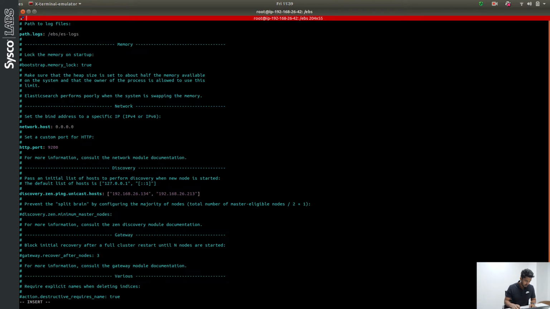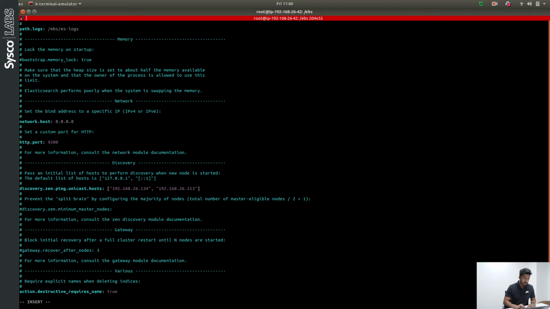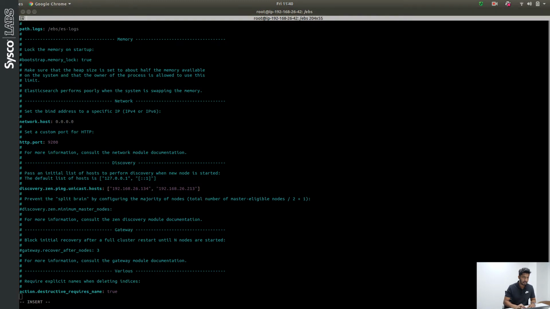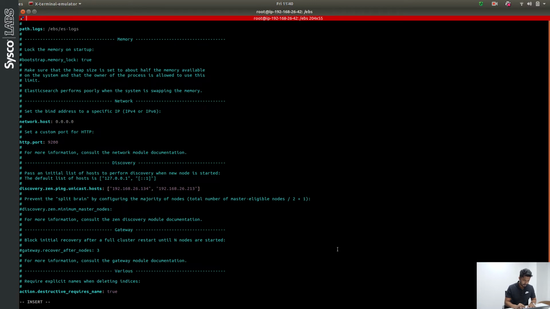So destructive request name, we will keep that true because we don't want indices to be deleted. After that we need to add another configuration, which is the most important configuration in order to make this node a hot node. So we say this node is a hot node if we say the box type of this node is hot. If the node is warm, we make this warm. This is my hot node, so I'll make this hot.